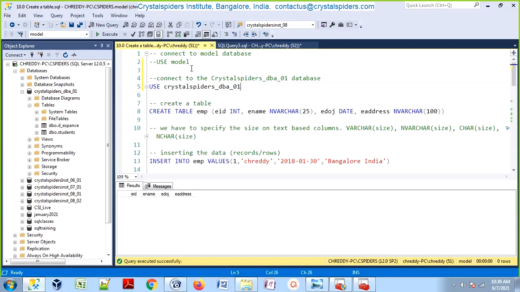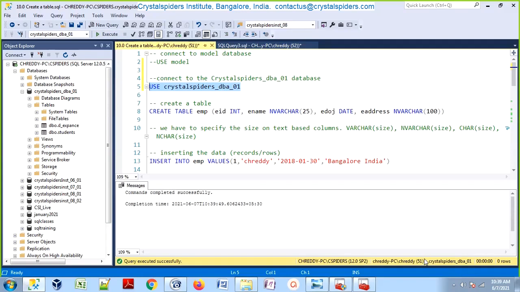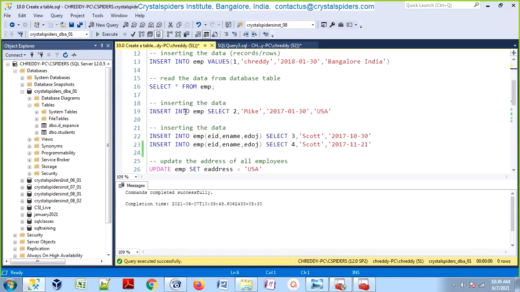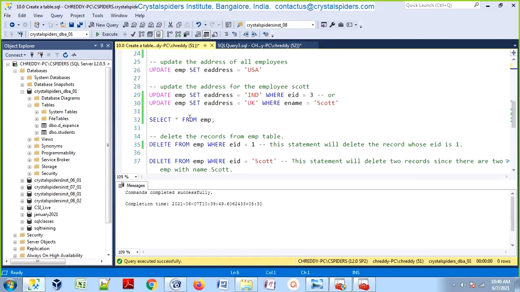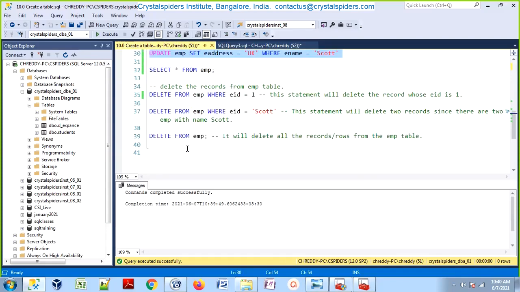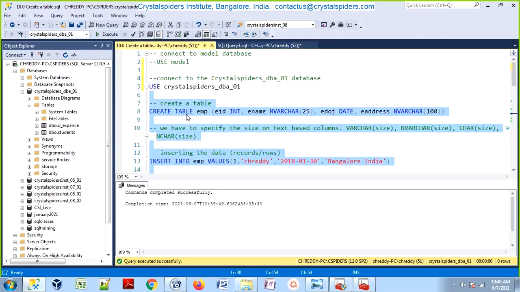Okay, now we connected. Select all these commands, select this database, click execute. Now we connected to that database. You see that in the bottom right side the same name is appearing over here. That means we connected to this database. So now I'm going to select all these commands up to update. I don't want to select the delete commands. So I selected all these commands and I am going to execute now.